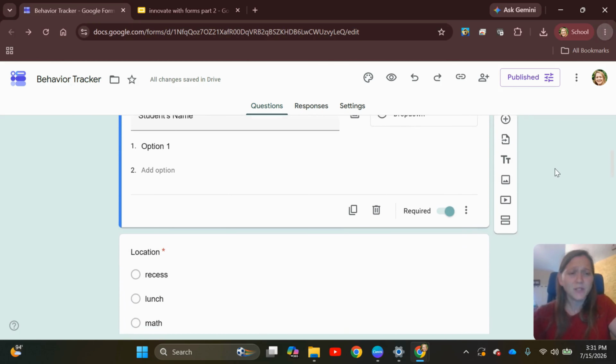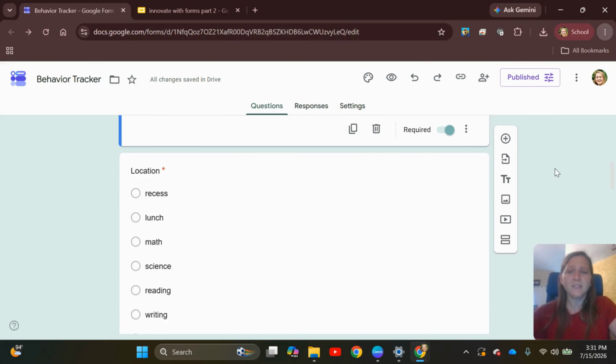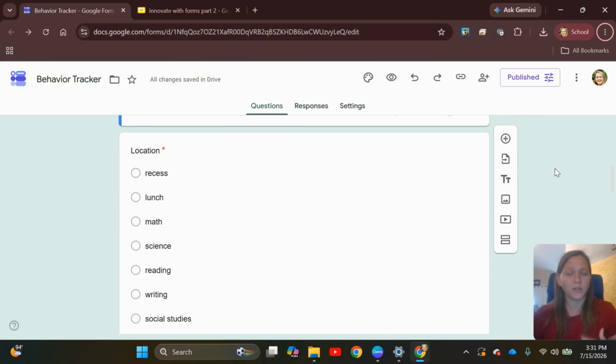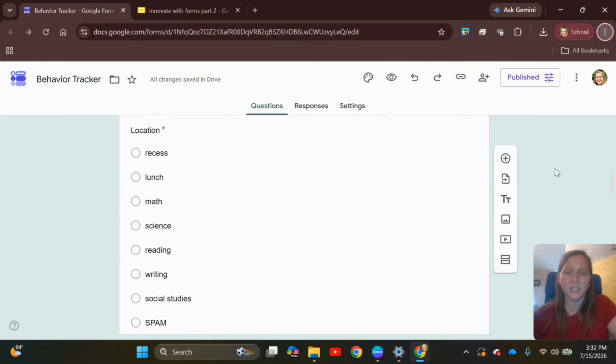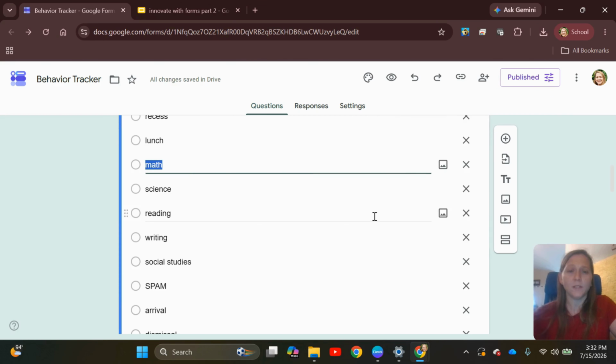Second, I always like to include location. You don't have to, but for me, I like to include the location. With location, it should be only multiple choice. They can select one. So it should not be multi-select for that.